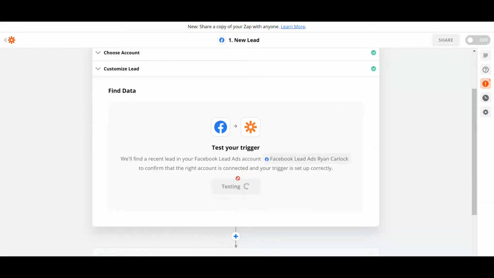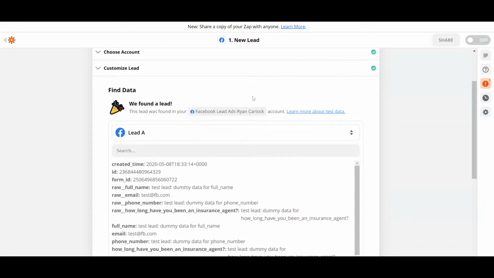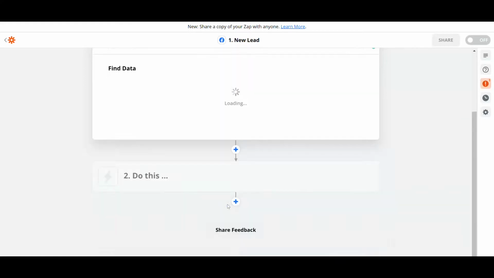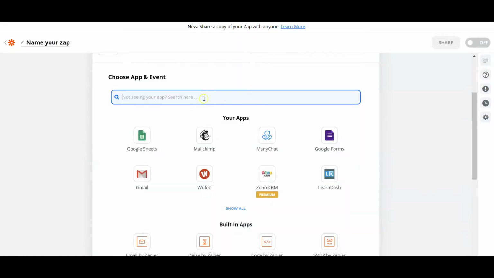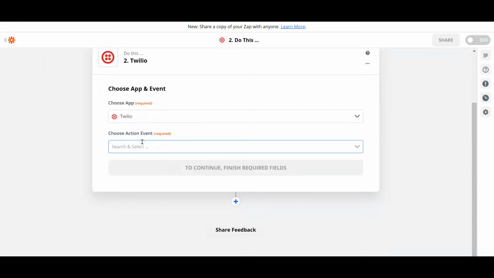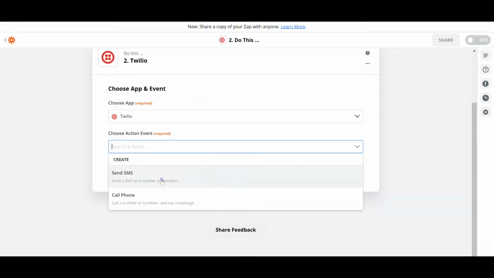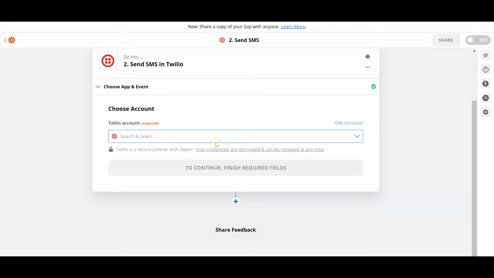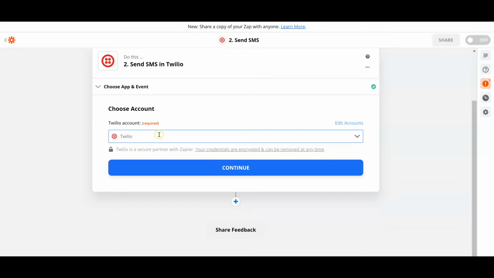We can go ahead and test the trigger, and it'll say congratulations, and it'll take you to the next step automatically. We found a lead. So click continue. Boom, here we are. Let's go to Twilio, because we're going to create a text message, and then we're going straight through this, selecting that we want to go SMS. We want to select Twilio, which is the account that we have logged in.